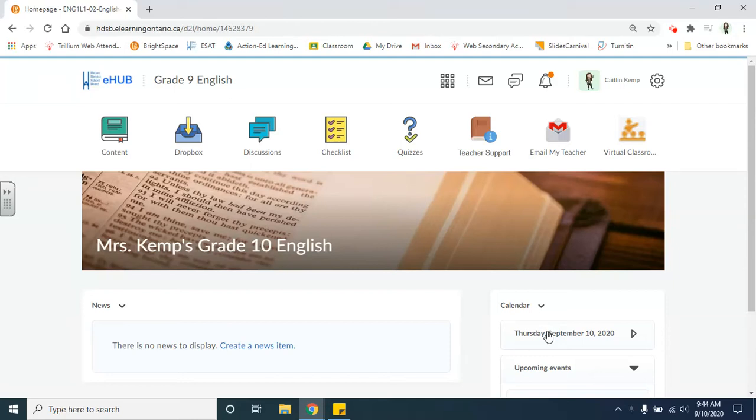In this video, I'm going to show you how to create a checklist. You'll see in my default navbar that I have added the checklist icon. This is necessary for students to be able to find the checklists.